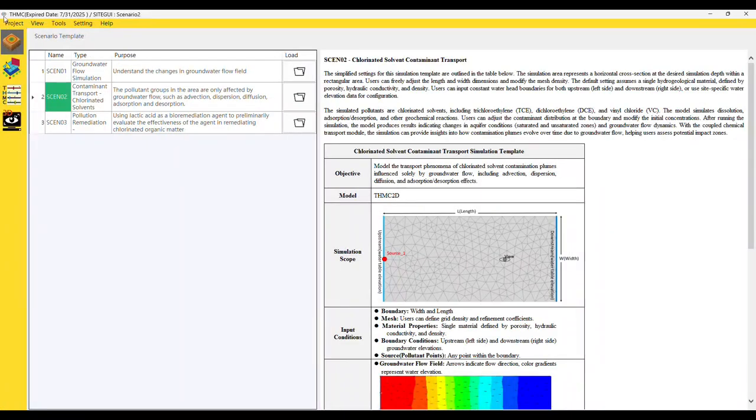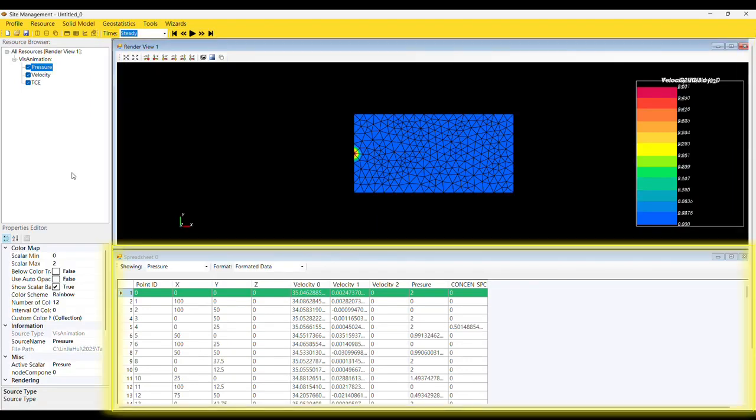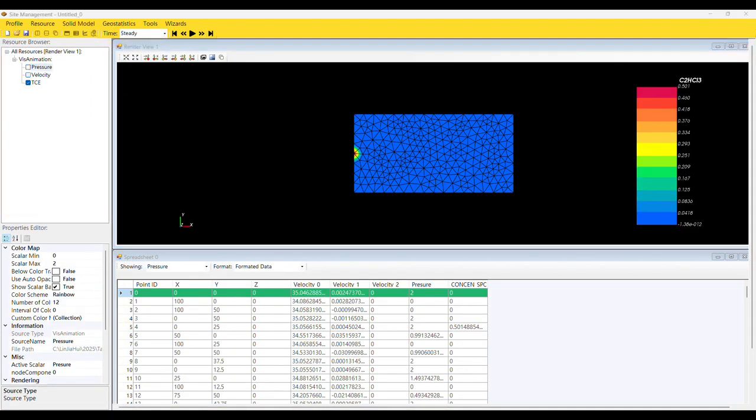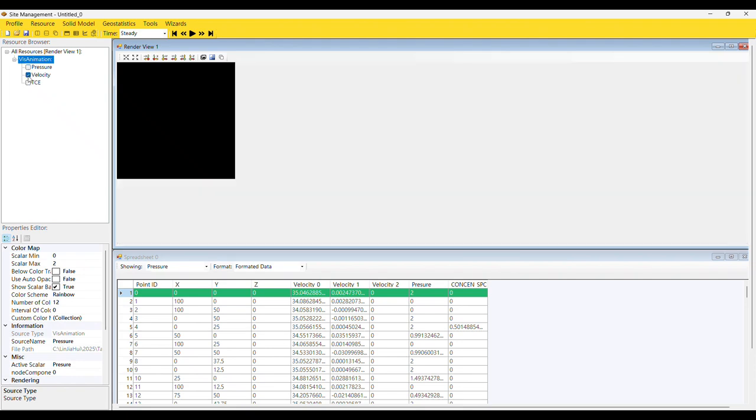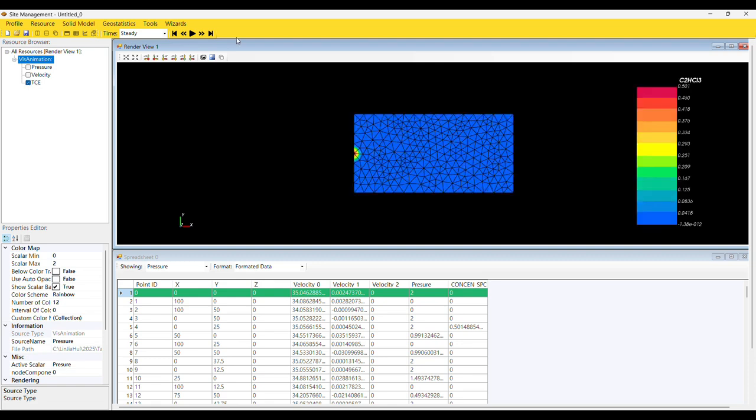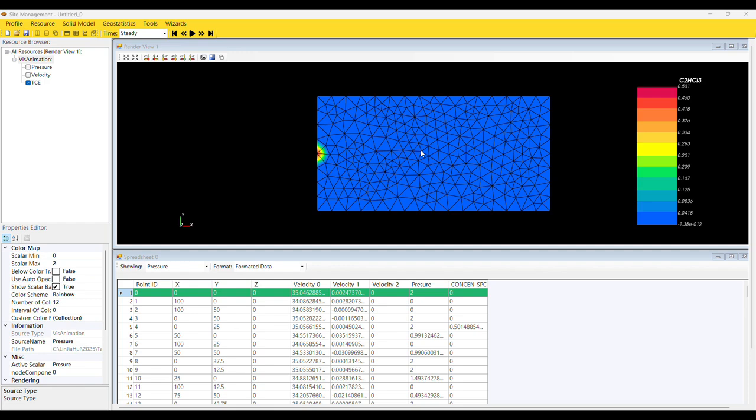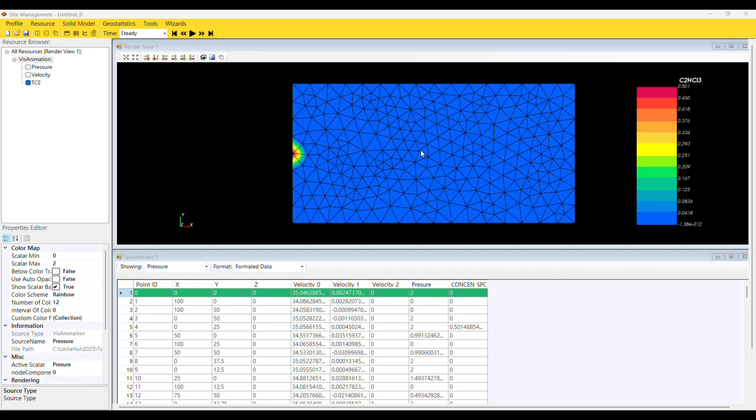Clicking on the Site Conceptual Model Information GUI reveals the main layout, including the render view, spreadsheet, and resource sections. On the left, we have the resource browser. This section allows us to toggle between different visualization datasets, including pressure, velocity, and TCE concentration. Click checkboxes to toggle different data layers. Emphasize that TCE is currently selected. In the center, we see the render view of the simulation domain. The color map represents TCE concentrations in the subsurface, with red areas showing the highest concentration near the source.